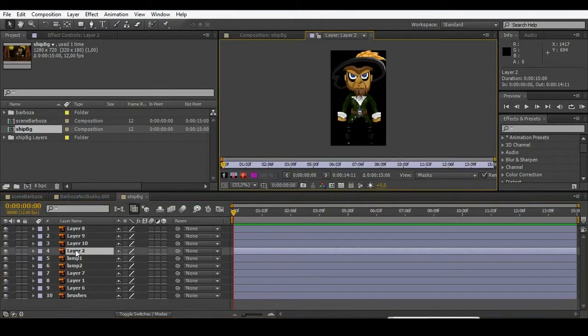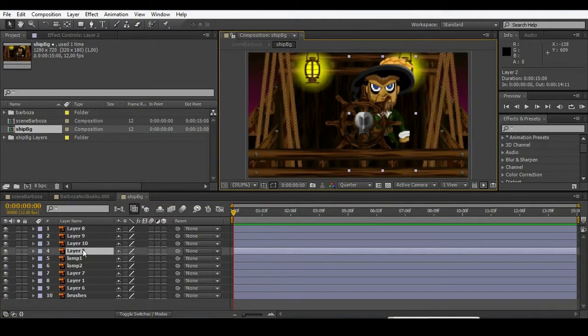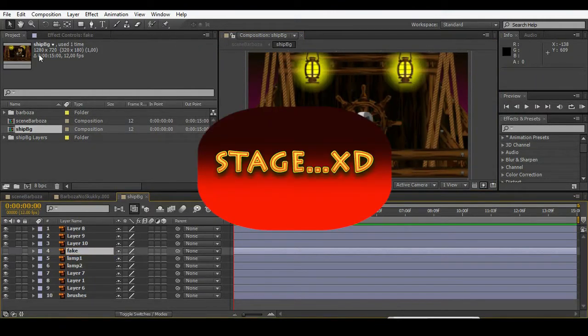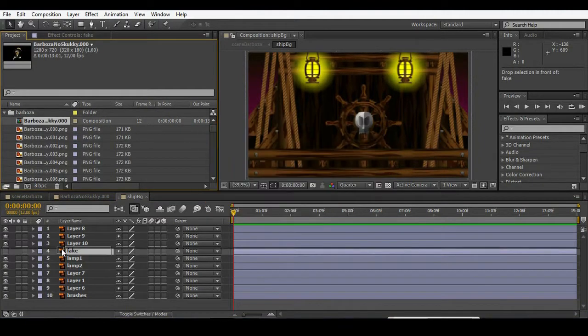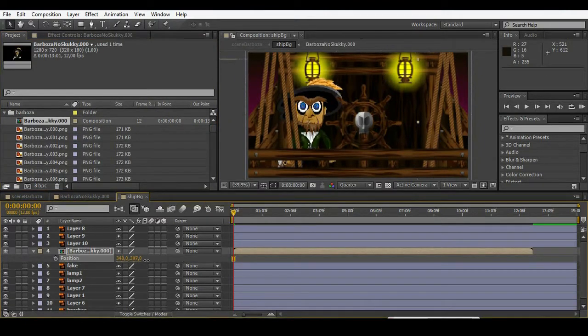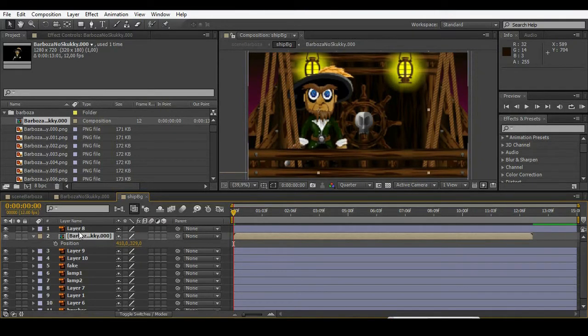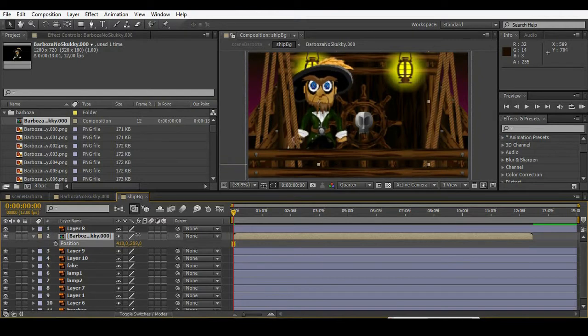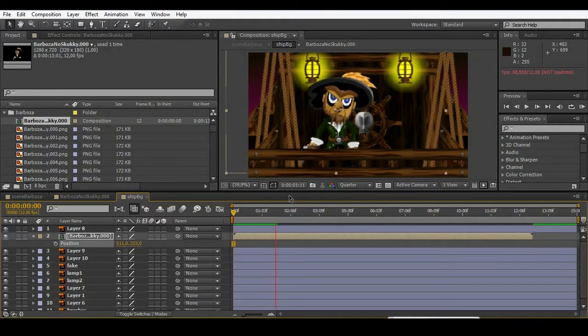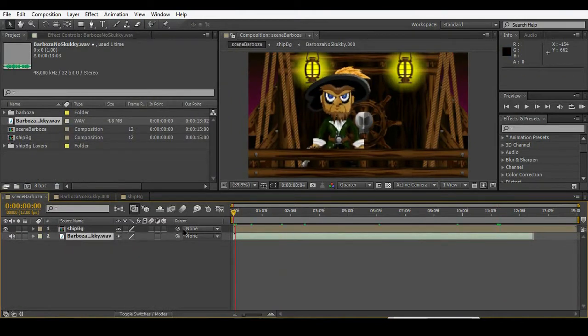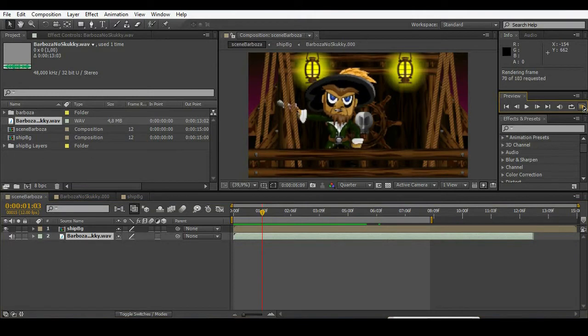Import the ship PNG, which is just a scenario in which our character is going to perform. Now select the character and put it inside the ship PNG composition, and move the character where you need it. In this case, I want this guy behind the first ropes, and yeah, this is the place where I want it. So this is the beginning.